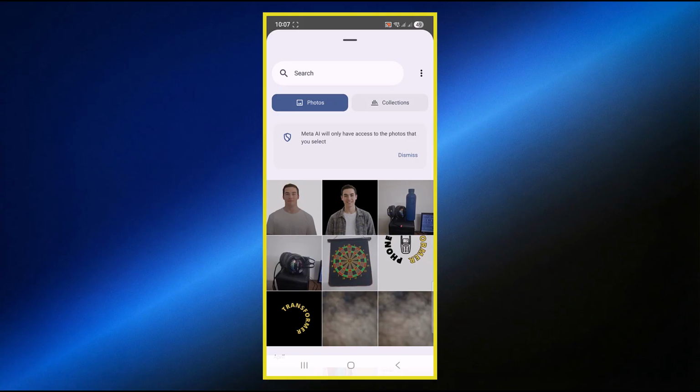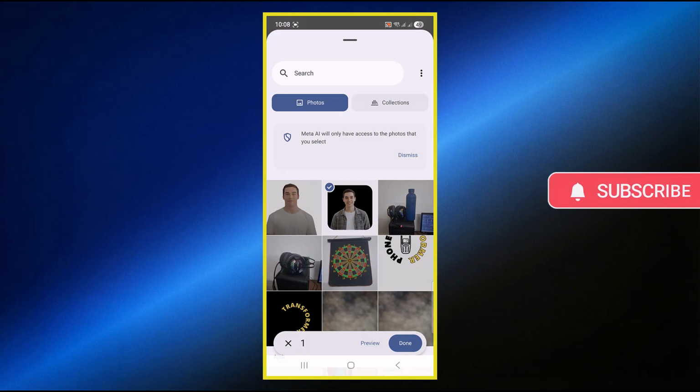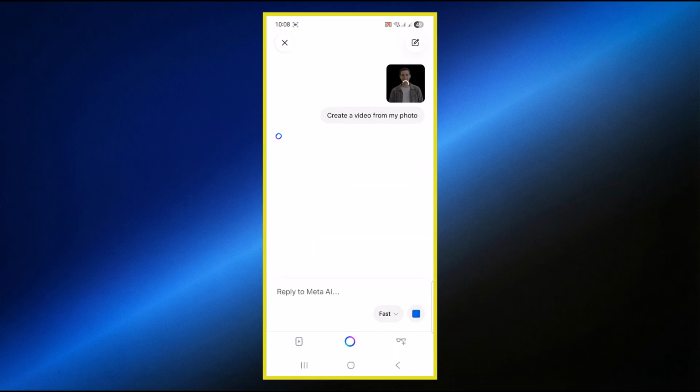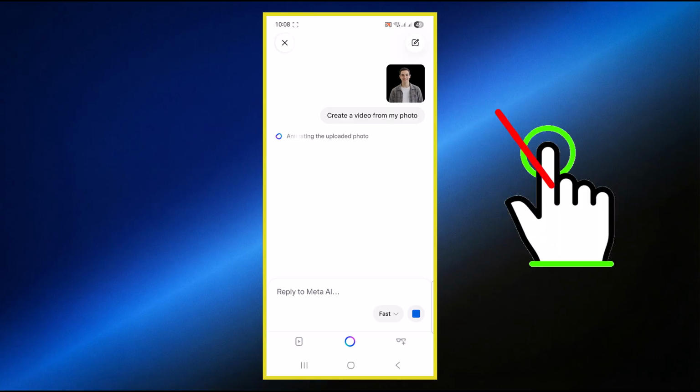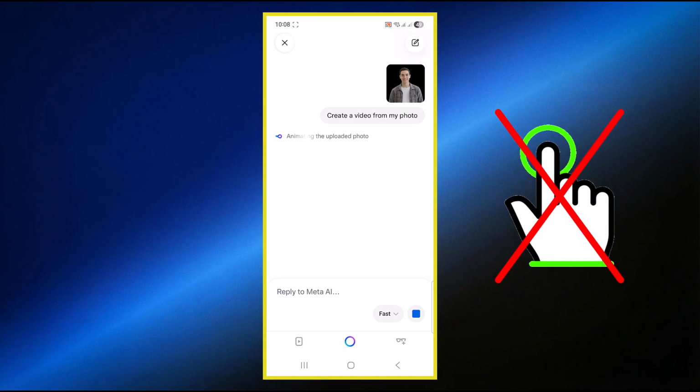Now find the photo you want to animate and select it. For this tutorial, I am picking a clear portrait. Once you have chosen your file, click on the Done button in the bottom right corner. The app will now start processing the image data to prepare it for the video generation engine. At this stage, do not touch anything and wait for the initial video to generate automatically.